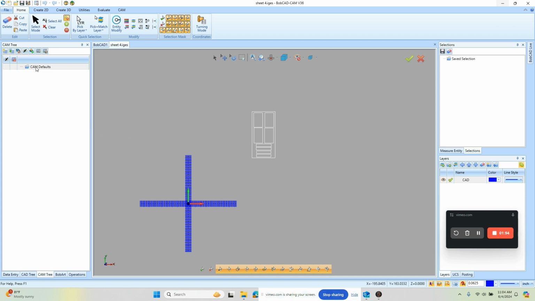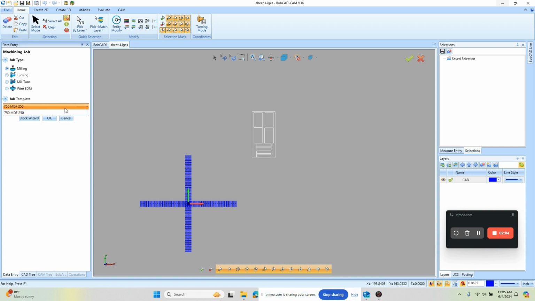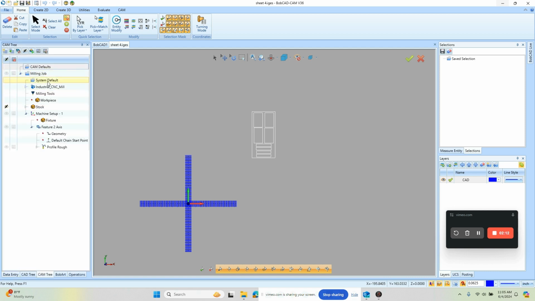So we're going to right click on our job, CAM default. We right click, we do job from template, and then you'll notice whatever templates you've created will be loaded here. Okay, so this is the 750 MDF 250. We go ahead and click OK, and now all of our settings have been loaded from our previous job.